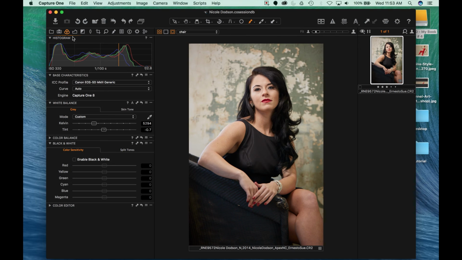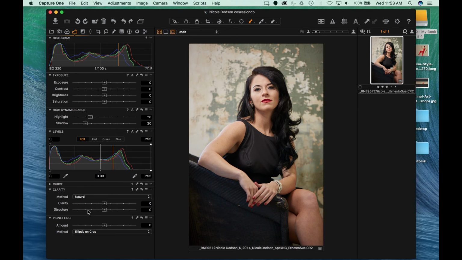All right, so there's just one other thing that I would like to do in this image, and that is sharpen the image just a little bit. So in Capture One, they have it under the clarity section. Now clarity works a little bit differently in Capture One than it does in Lightroom. It's much better in Capture One than it is in Lightroom. So I'm gonna bump up the clarity just a little bit, and then I'm gonna bump up the structure on this image just a little bit, okay?